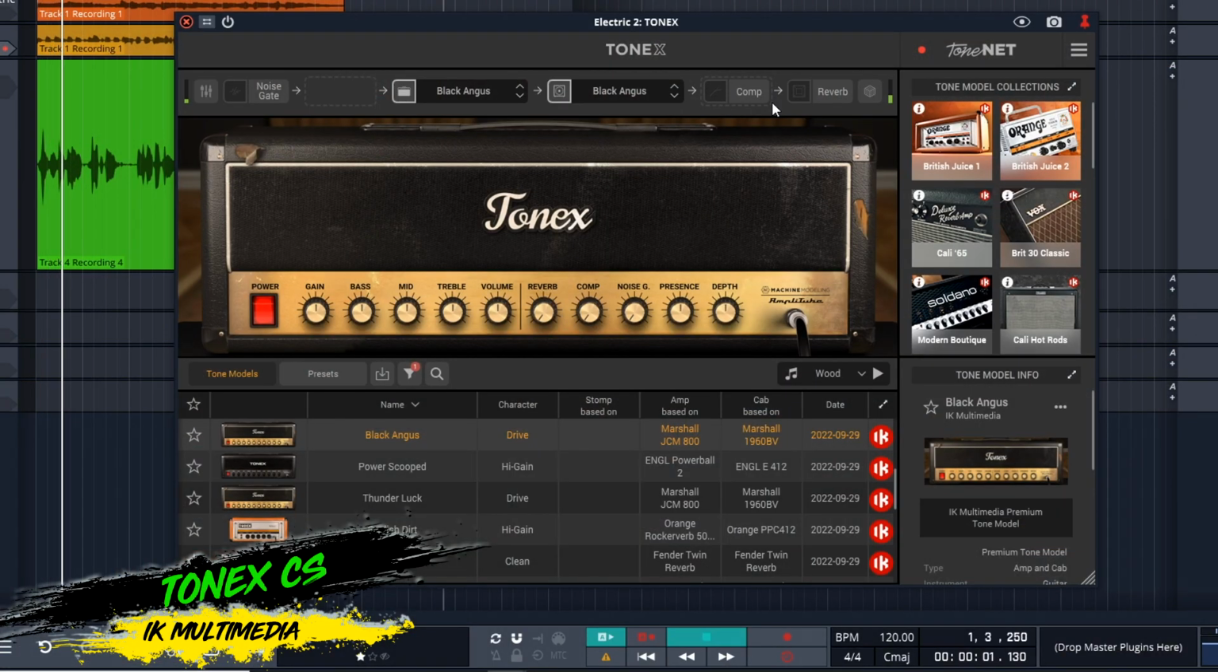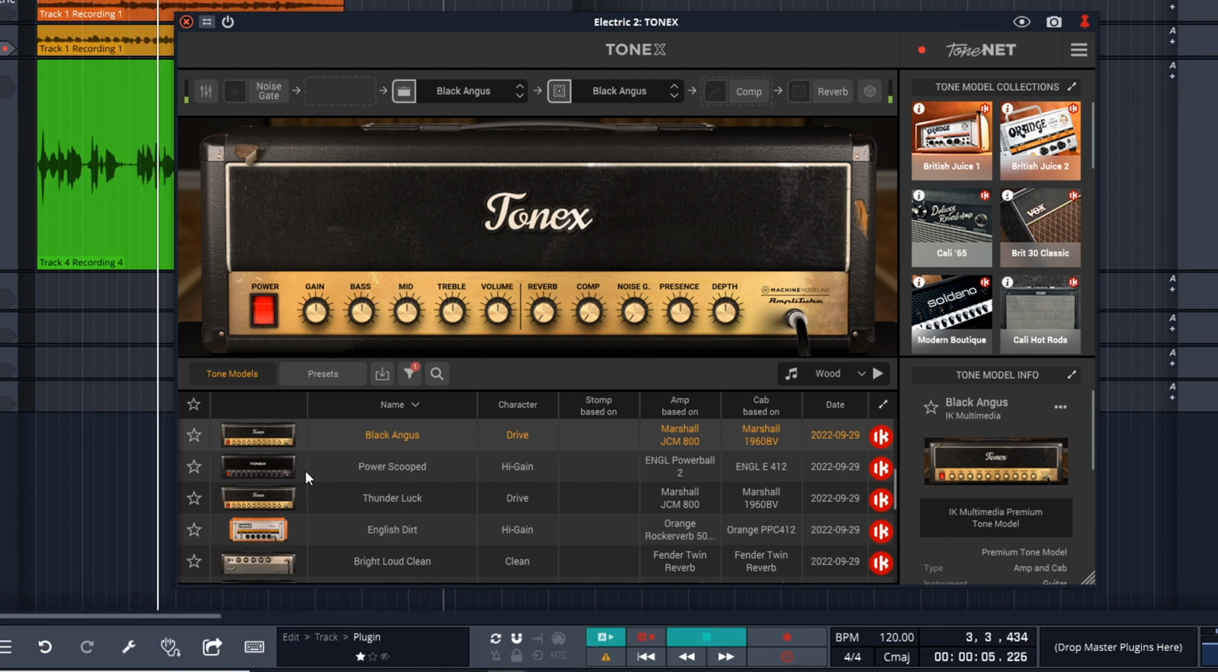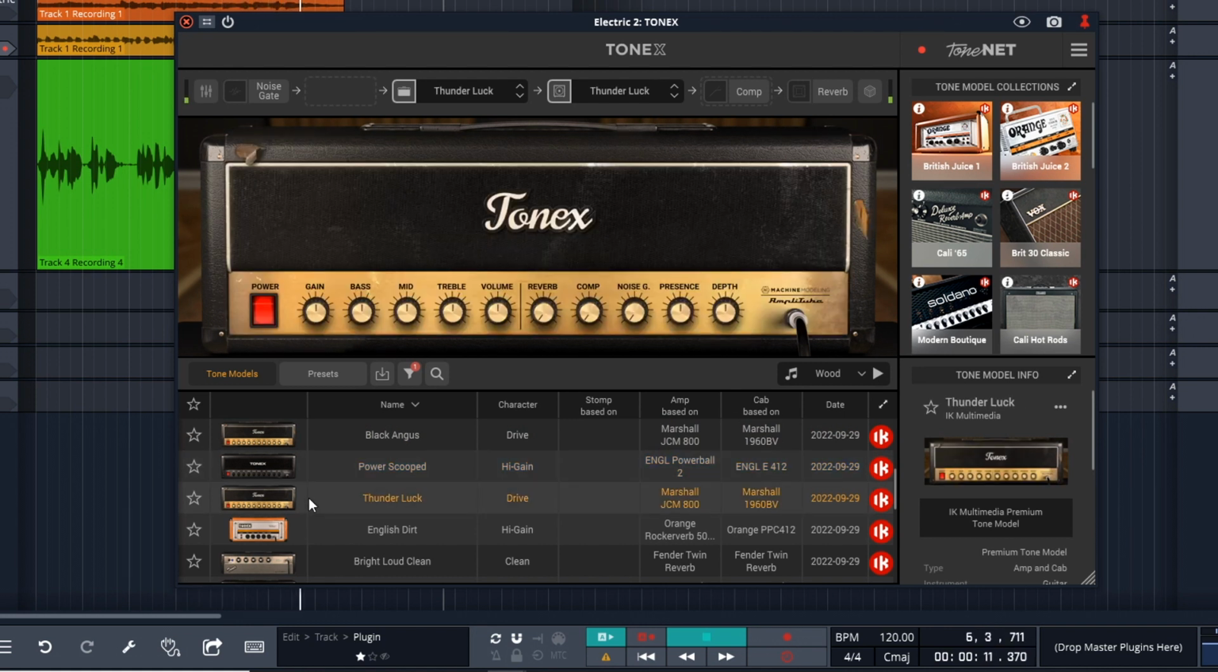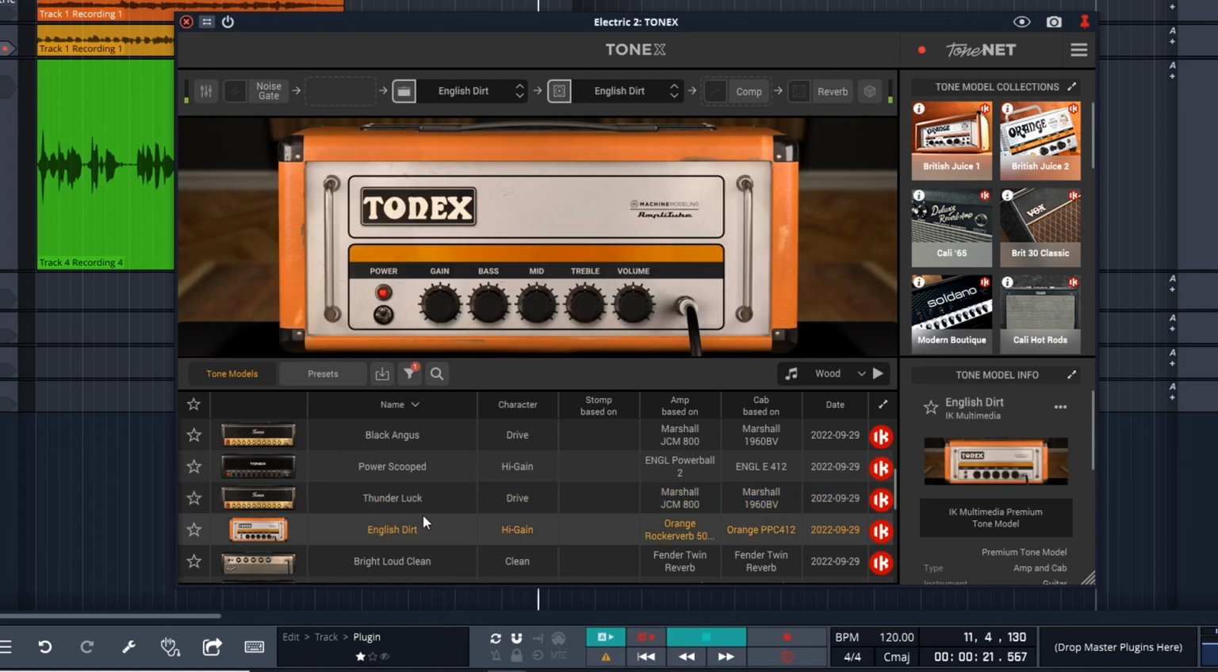The next free VST is Tonex from IK Multimedia. Now this is pretty cool. It comes with some excellent rigs that you can plug your guitar into your interface and start using right away. The free version includes 20 tone models, plus you can get 20 user models. So other users of Tonex that have the hardware can create models of their own rigs, and then they upload those to the ToneNet library, and from there you can download them yourself.